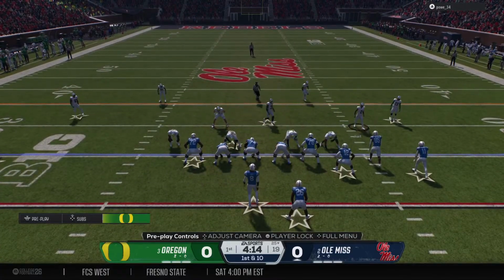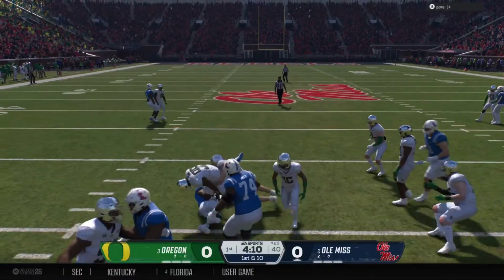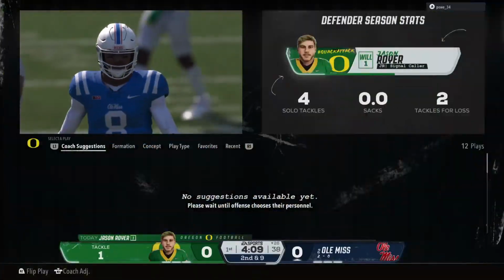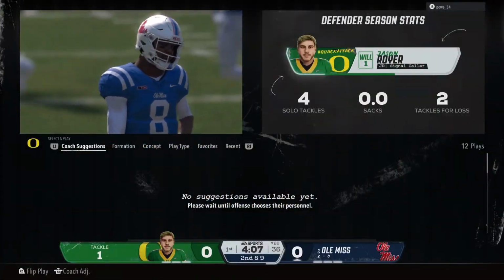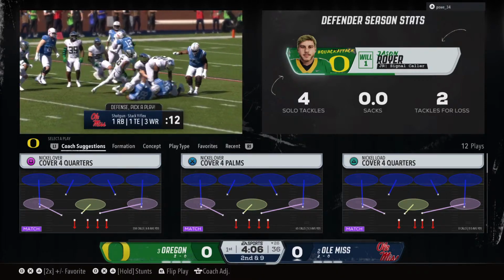Cover 4 quarters is selected. Out of the shotgun, he hands it off. Fans around the country got their eyes on this matchup. This is going to be fun. It doesn't happen often enough in college football, an early season collision of top 5 teams.